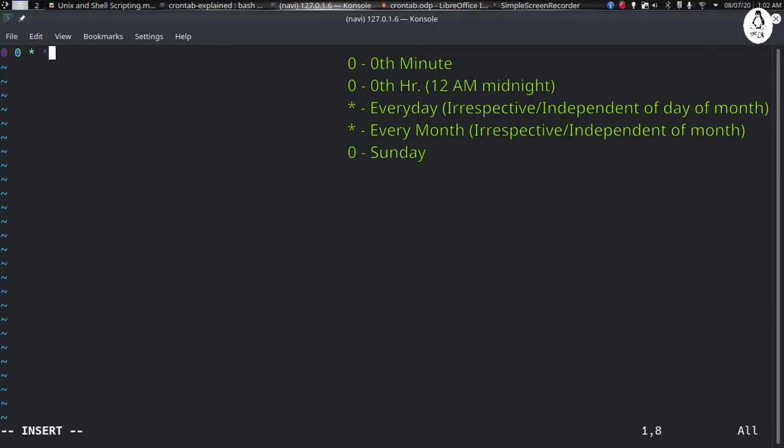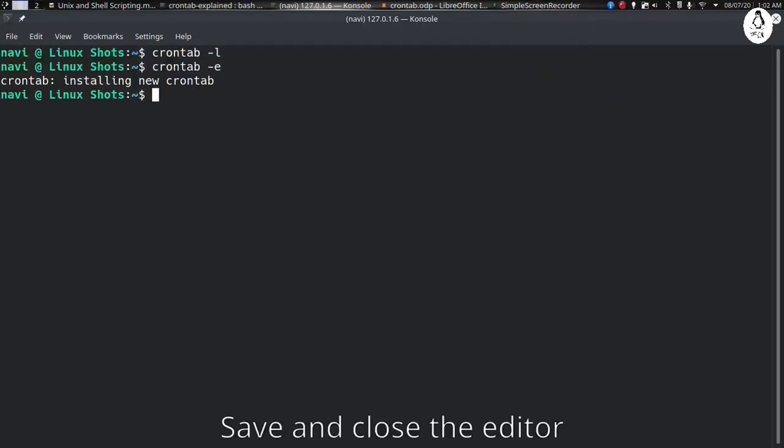The fourth element will also be an asterisk to make it independent of month. The fifth element will be either 0 or 7 to represent Sunday, as we want to run this task on Sunday only. Then, we will enter the command or task we want to execute. After entering the value, save it and close the editor.